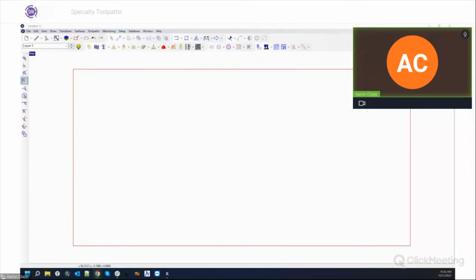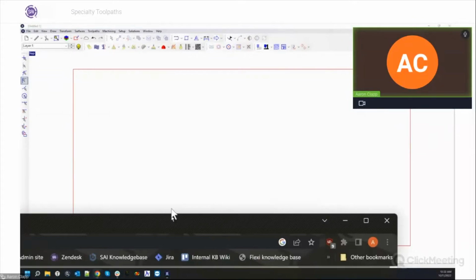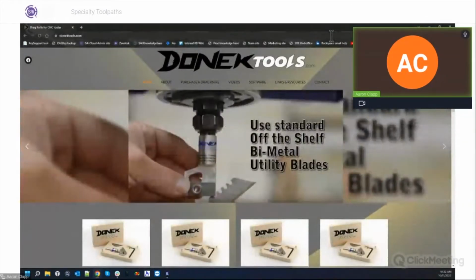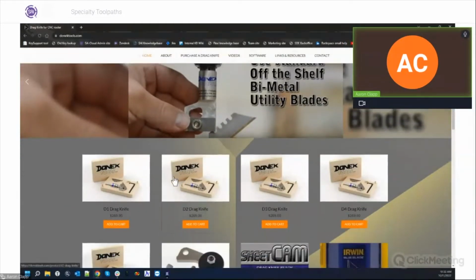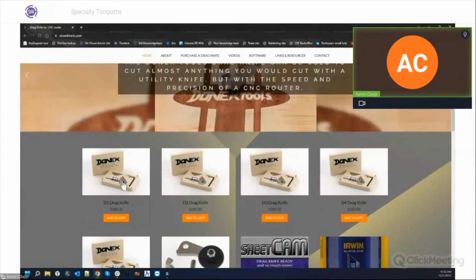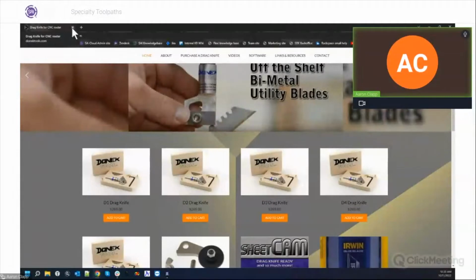The drag knife was a new tool that was added in EnRoute 7, and it works with a very specific style of tool. So if you've ever used one of these tools, this is one manufacturer that makes them. Donic is one of the companies that makes them, but essentially it's a razor blade that rotates, has a rotation axis here in the center. So this is not for a tangential knife or anything like that.